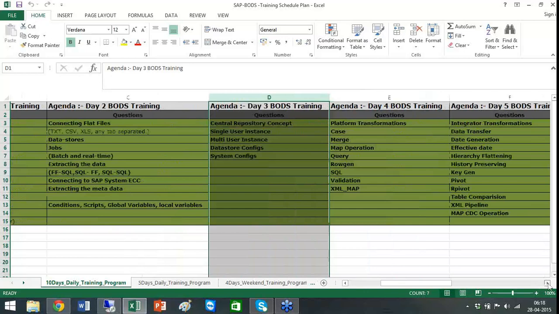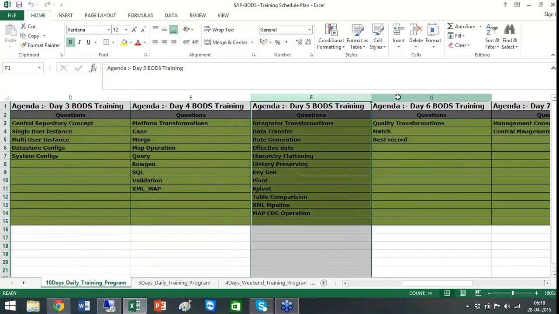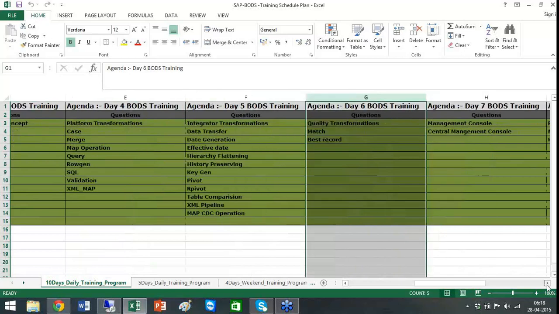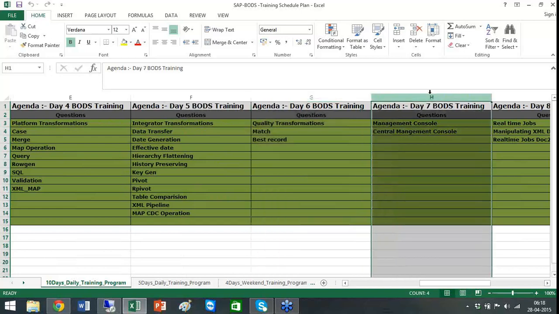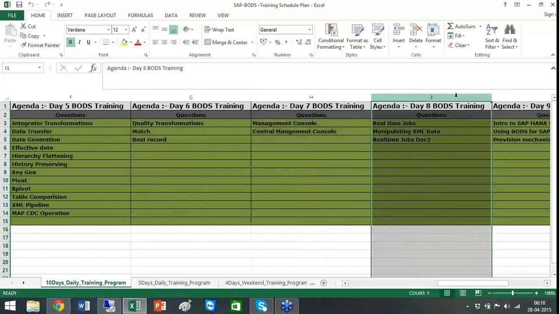And after that, we will look at the built-in transformations, the platform transformation, the integrator transformation, and we will look at samples from the quality transformation, because the quality transformation is associated with additional costs that we need to procure from SAP. And after that, we will look at the administration consoles, right? So both the Management Console and the Central Management Console relevant to Data Services, and how the admin works on this. And once this is done, we will look at the real-time jobs.